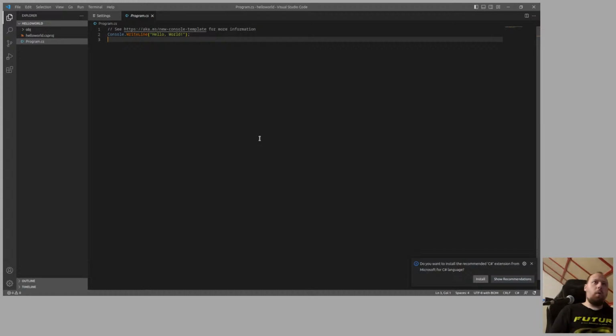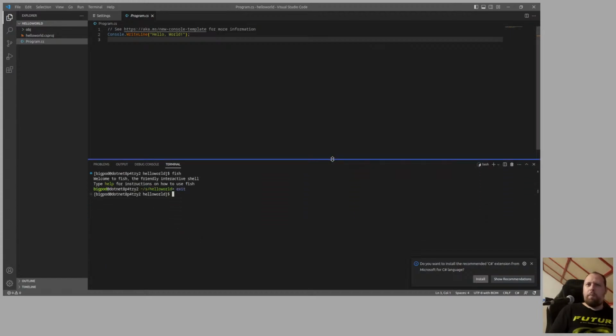So this is a Hello World application. Let's open a terminal here. And for fun, you can open Fish if you want, or you can even exit Fish. I have Fish pre-installed in my container. I want to check something.